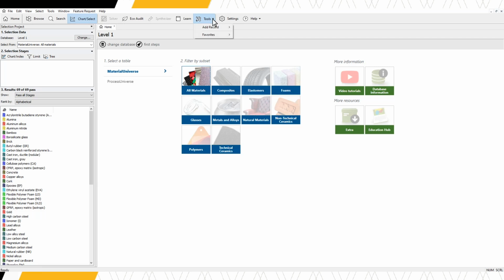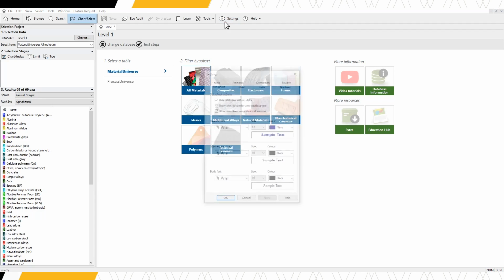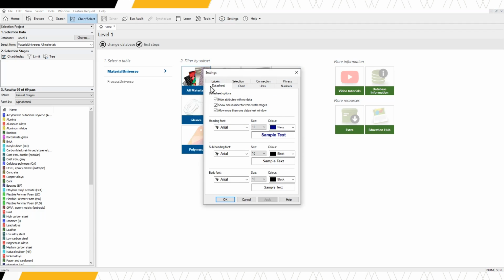The Tools button gives access to the Add Record function, which allows for comparison of your own material records, and Favorites, which enables highlighting of candidate materials within the database. Additional features for referencing records and comparison tables are found under the Tools button in the advanced Level 3 subject databases. Next, we have the Settings button, allowing for changes of settings within the software, such as text size in both the data sheets and the charts.